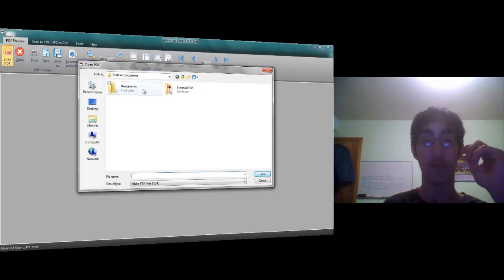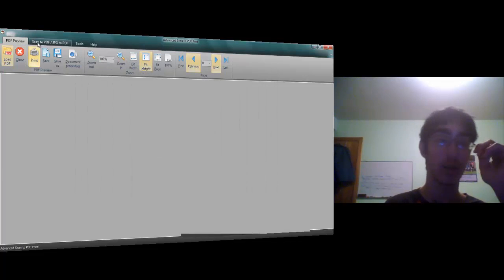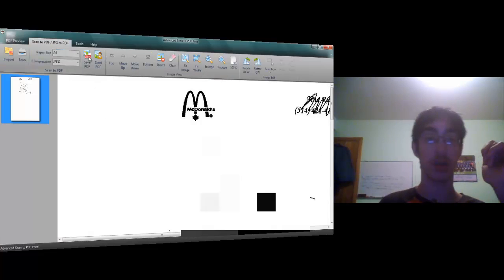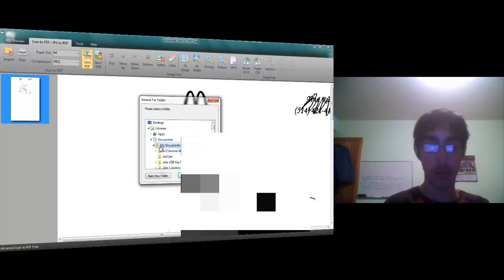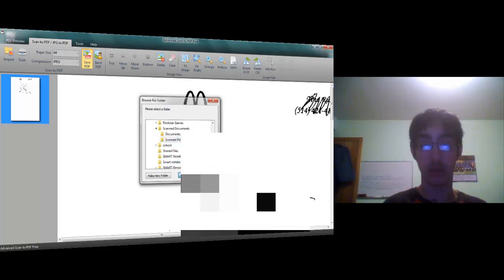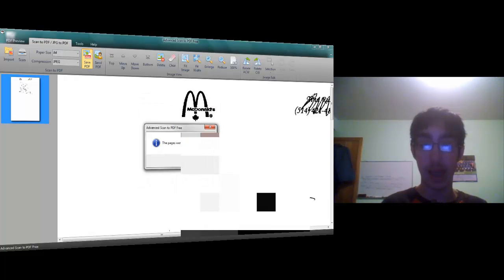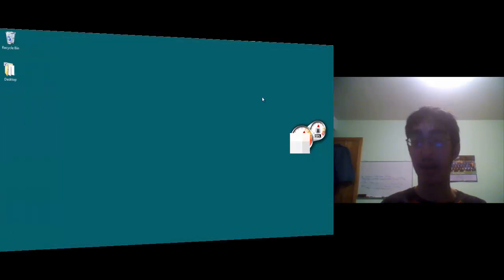Load PDF. Then you go to documents. Okay, I guess it doesn't preview as well. So here you go, save PDF. You would say where you want. So for me, it would be library, documents, scan documents, scan PDF, and it's saved.